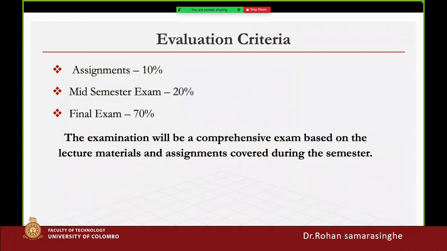And as an assignment criteria, I also explain the mid-semester exam, and here I wrote that 20, but don't worry about it. Assignments and the mid-semester exam all together you can get the 30.